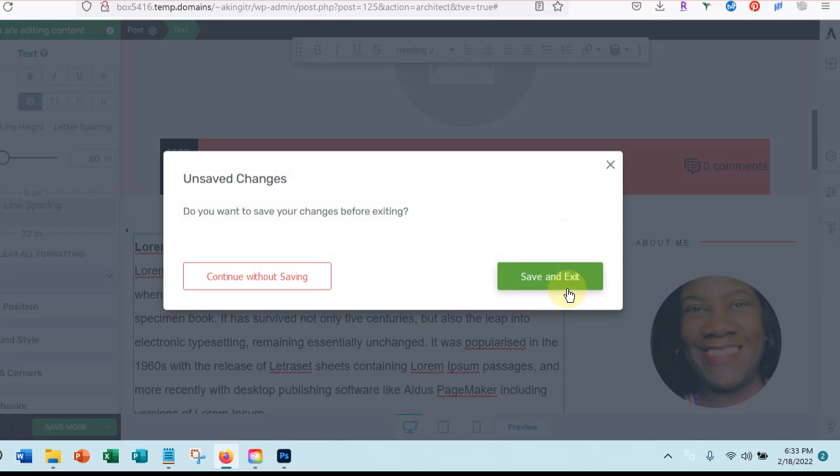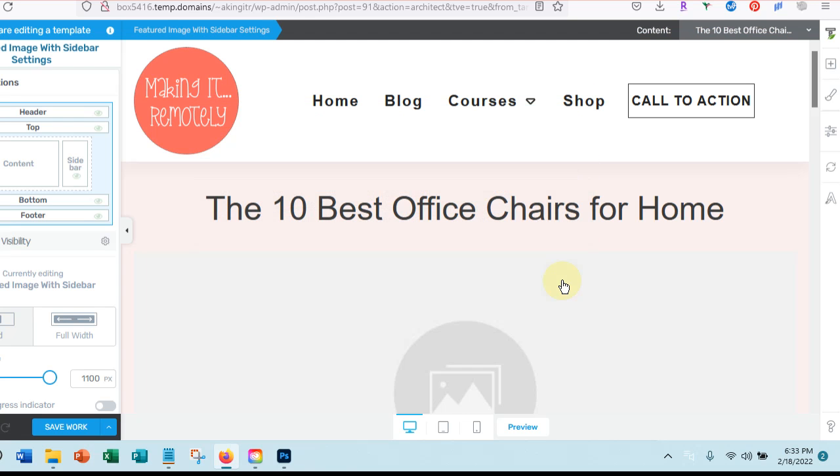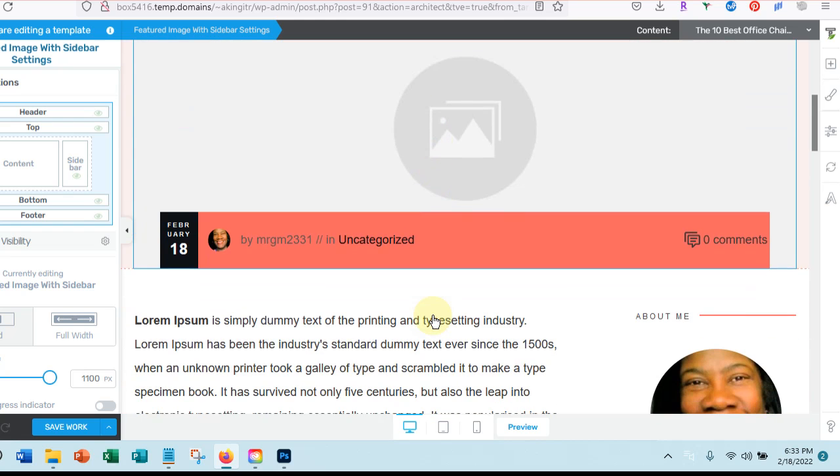Let me just save and exit. All right, so once it's saved, we are going to be able to edit the template. And I'm going to get rid of that box across the top. Now the template is also where you're going to find a lot of the author tools. So, here we go.